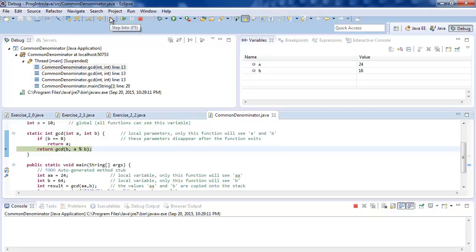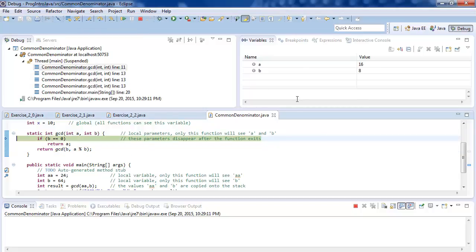Step over, step into. So now we're getting smaller and smaller values. We have 16 for A and 8 for B. And we'll step into again. This time B does equal 0. So A is the greatest common denominator, 8.